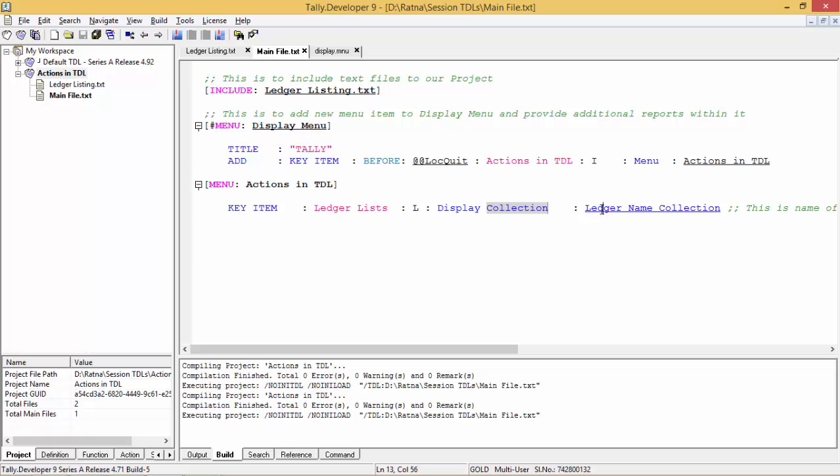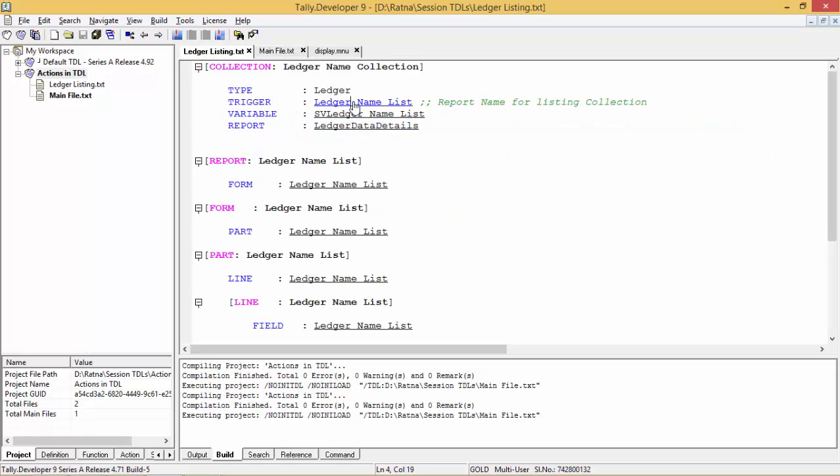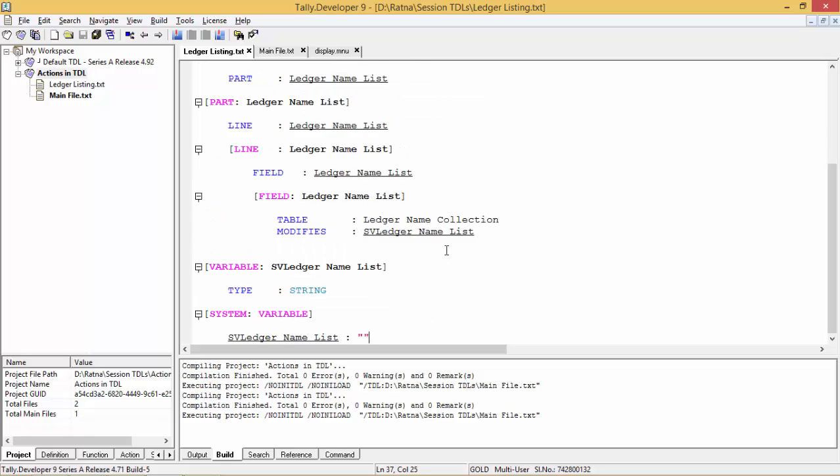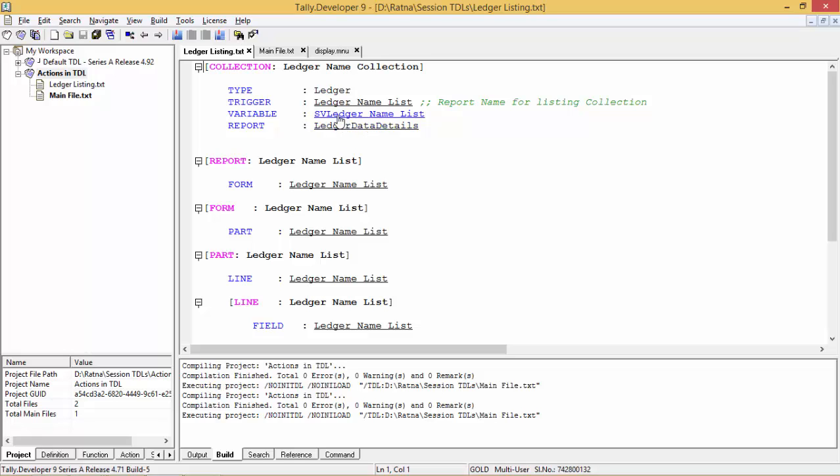So first this collection gets executed, it triggers the report. At the field level, the variable value is modified. That variable is being informed by this collection. Now this variable gets passed to this report, and then the data is executed. And now we can mention that this is a trigger report for selection of our ledger.